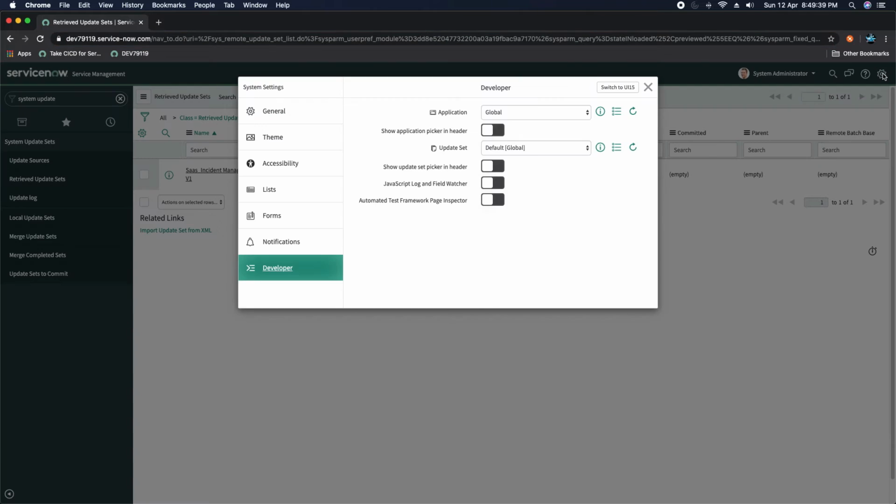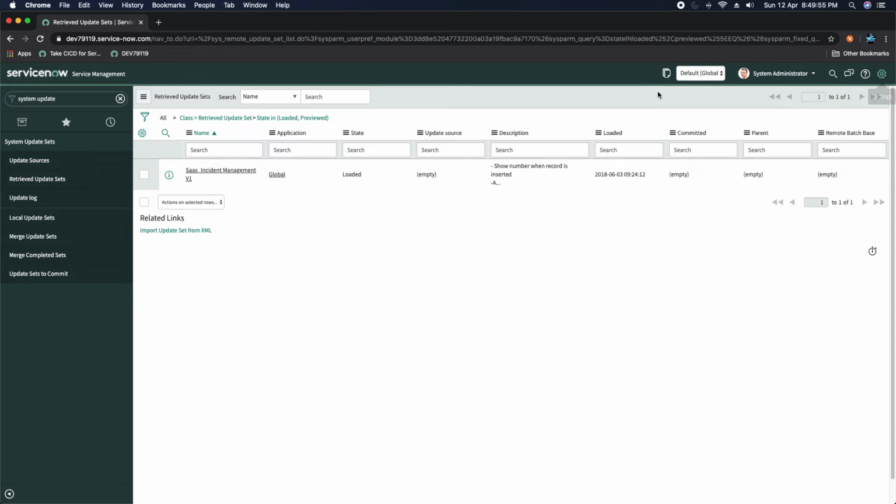You have to click on this settings button here. You have to go here, developer. Now here you will see show update set picker in header. So I will enable this. This is enabled, and you will also see this here. So I will close this. You will see the update set picker has been enabled.